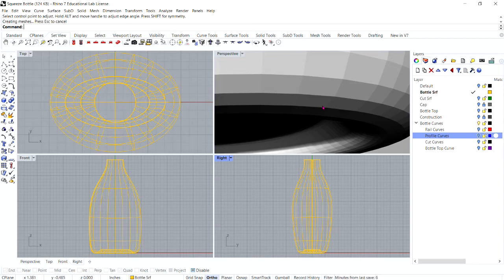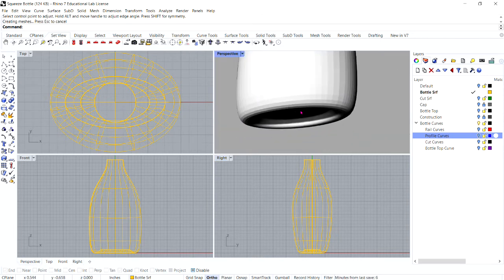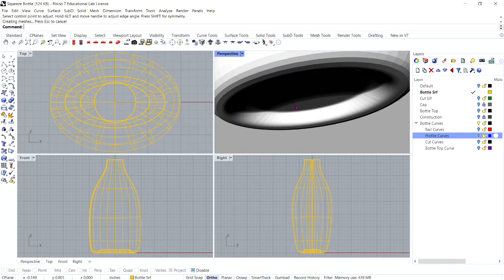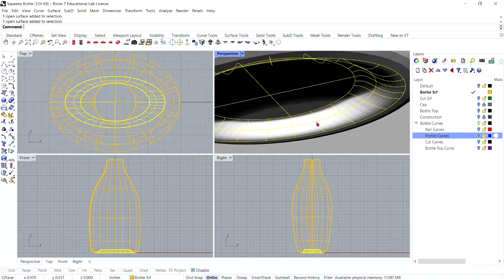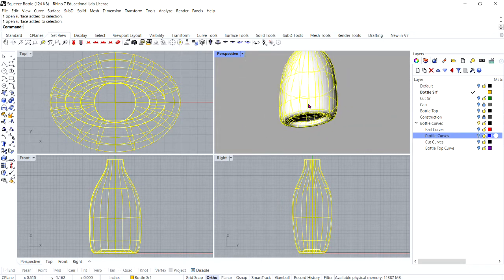Next thing we're going to do is join all three of these surfaces together. So go ahead and hold down Shift on your keyboard and multi-select all three of these surfaces, and then type in join in your command bar to join them all together.